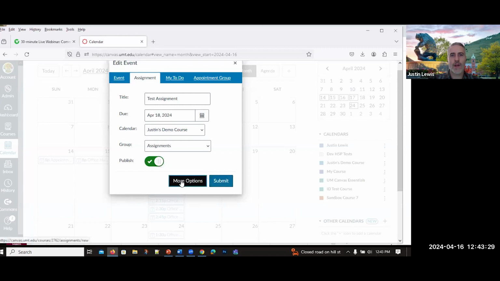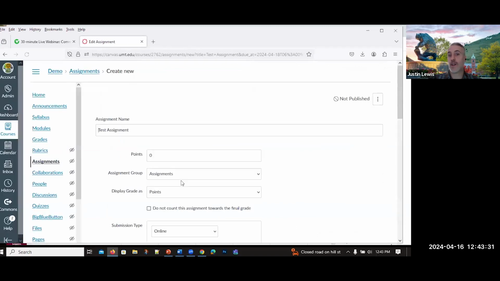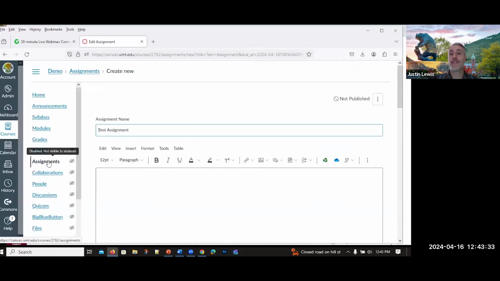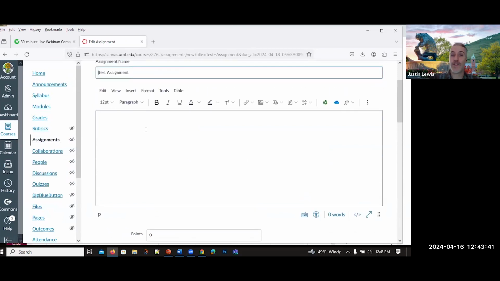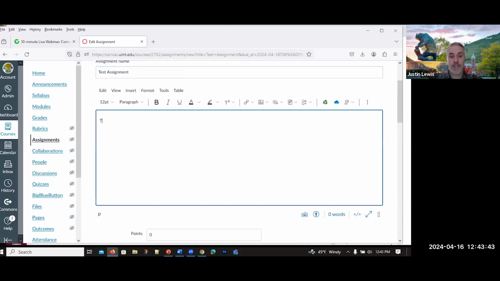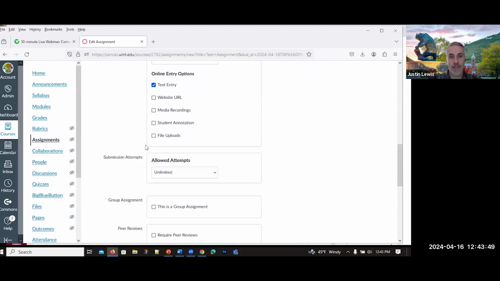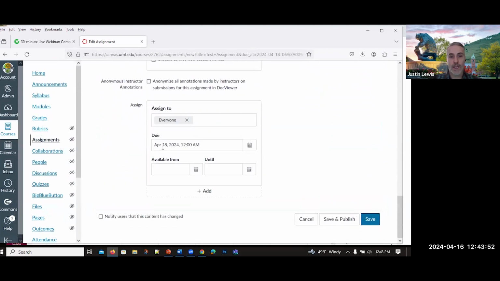All right. Now, more options here will actually open this assignment up into the assignments area. So we have now left the calendar because we selected more options. And this gives us the ability to then populate the assignment itself. And we'll go ahead and just put in test assignment content right here, just real quick so that we can move on. And let's see. We have the date set for the 18th. I think that is good to go. Let's just go ahead and save and publish this.